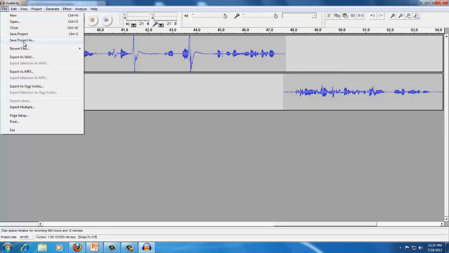What you're going to want to do is export it as a WAV file. Okay, you could also export as an MP3, but that requires downloading an additional feature from the Audacity software. It's not difficult, but it is one extra thing to do. So I would just recommend exporting as a WAV.